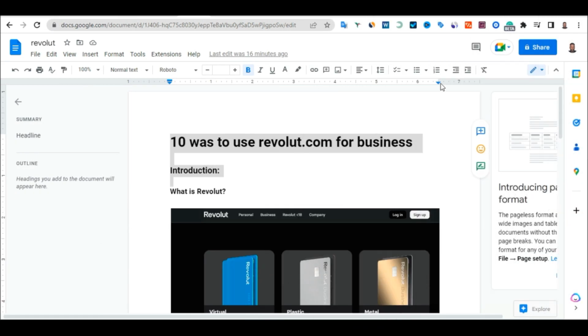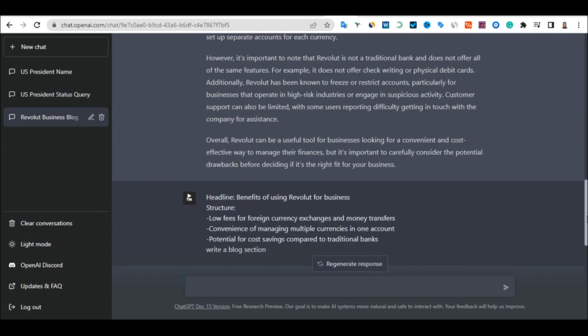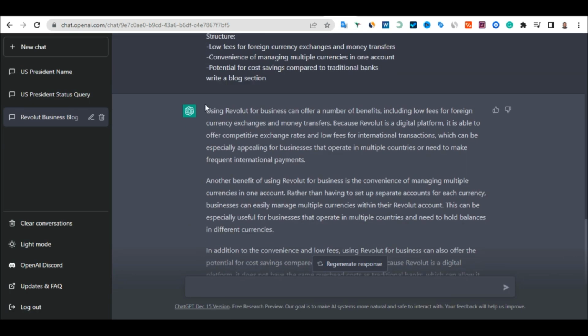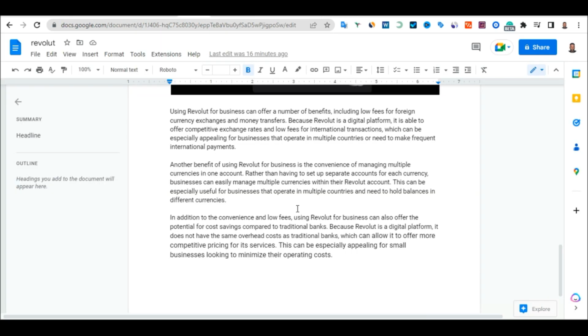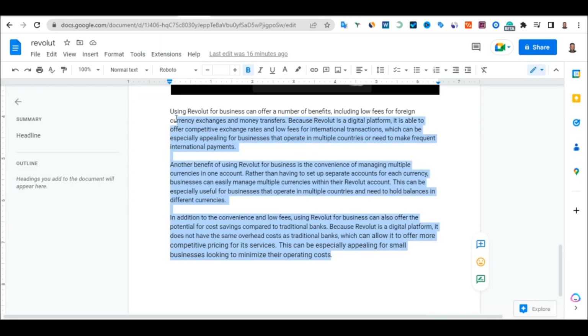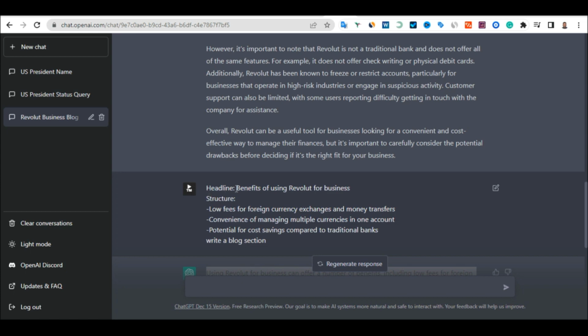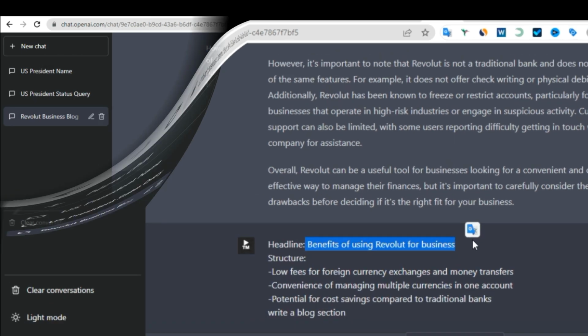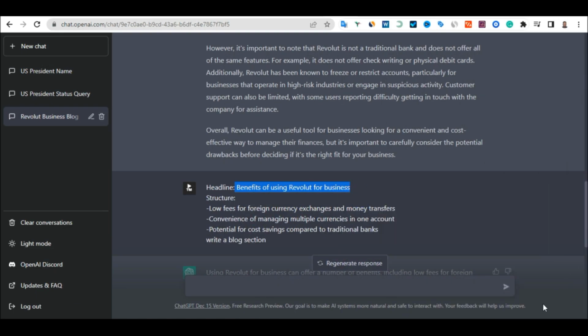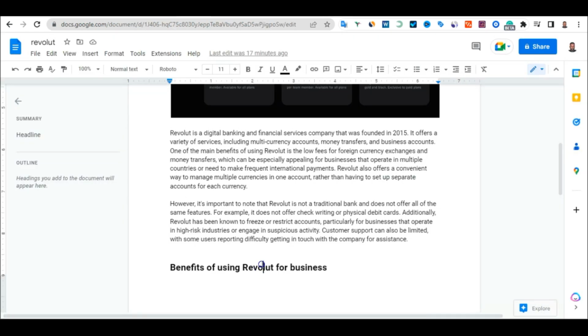Go back again to ChatGPT and scroll down. Copy the next paragraph it has created for you, go to your Google Doc and paste in the next paragraph here. Once you are done pasting it, copy the headline of the paragraph. This is the headline of the next paragraph, which is this one. Copy it to Google Doc and paste it here.